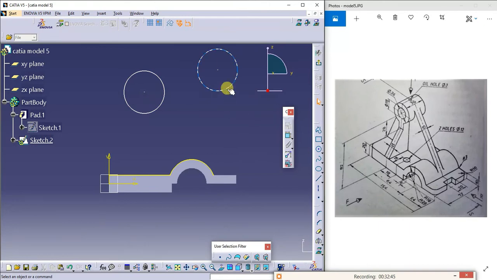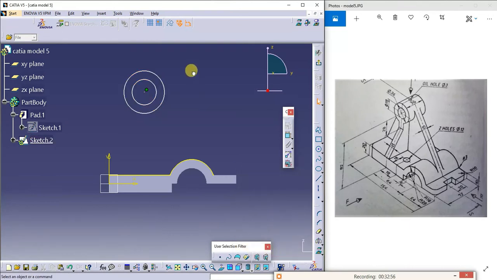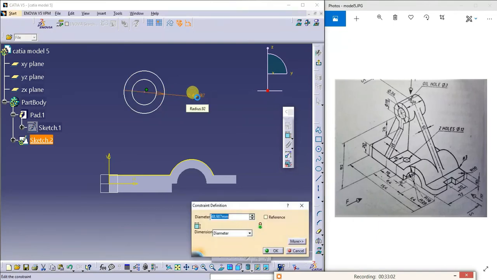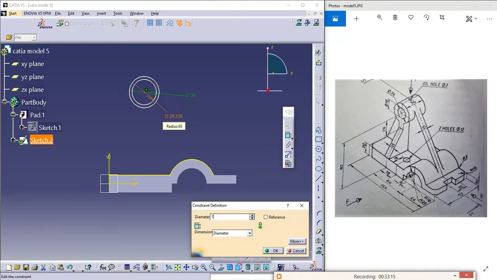Otherwise, what I do, I'll try to reduce this. Then I'll give the concentric option or command. Next, give the dimension of this. The diameter of this is 36. Next, the dimension of this is 18.